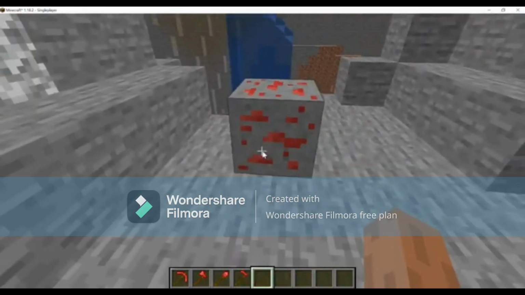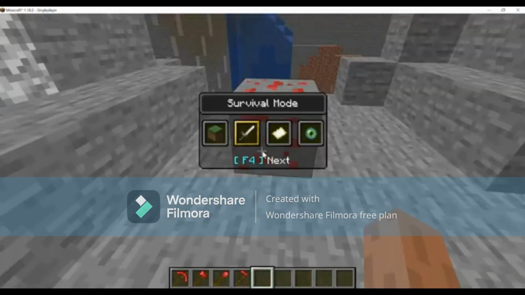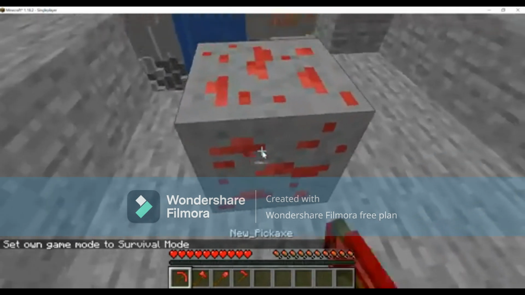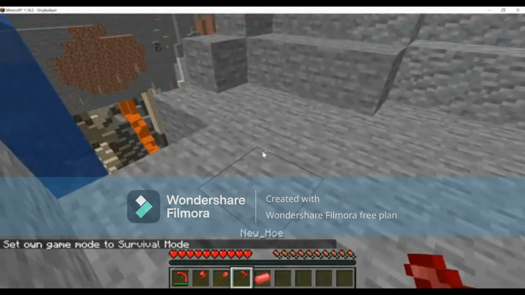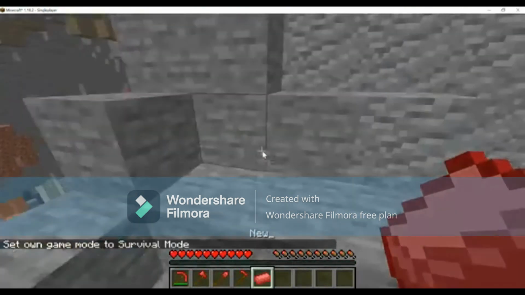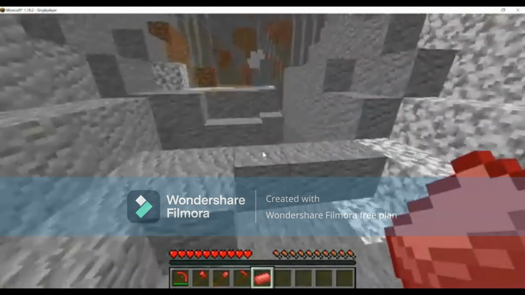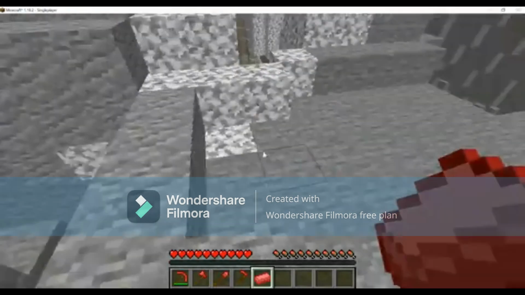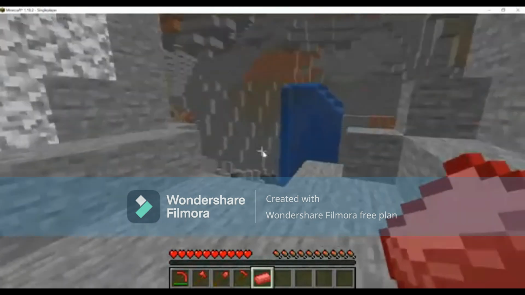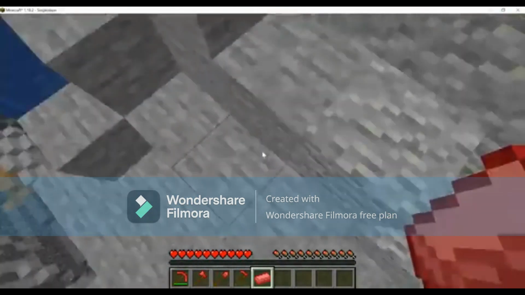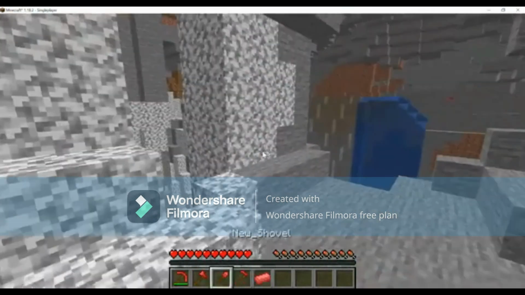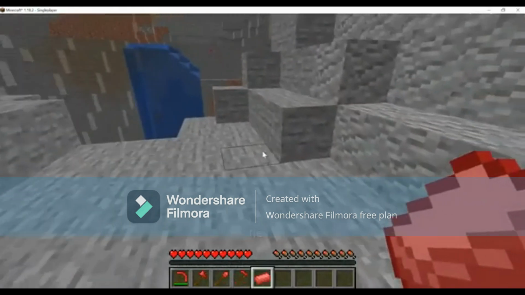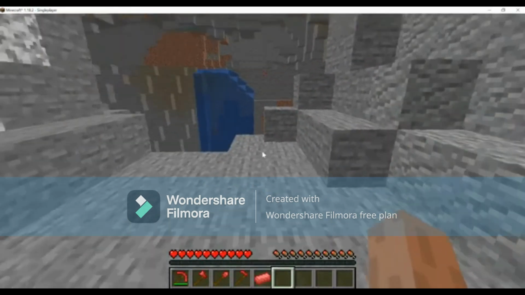So my question is, can we mine it with this new pickaxe? Yes. Even though it drops it already smelted, I think they should fix that.